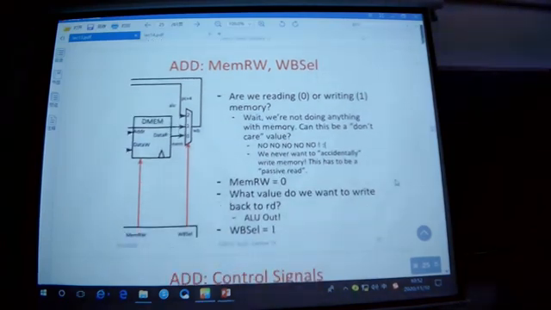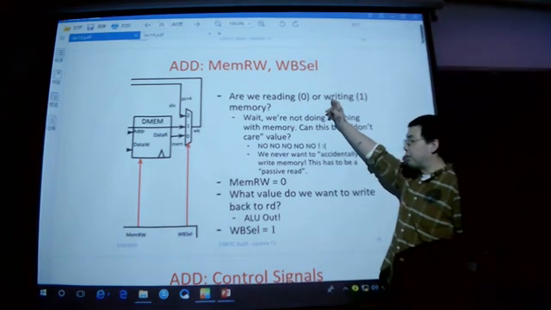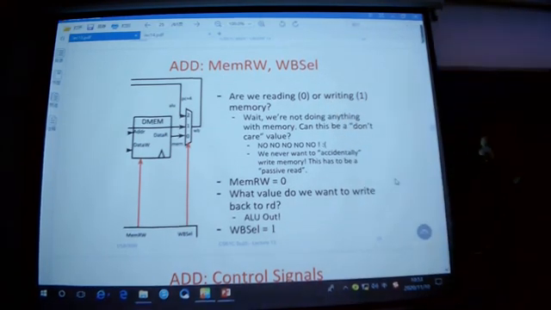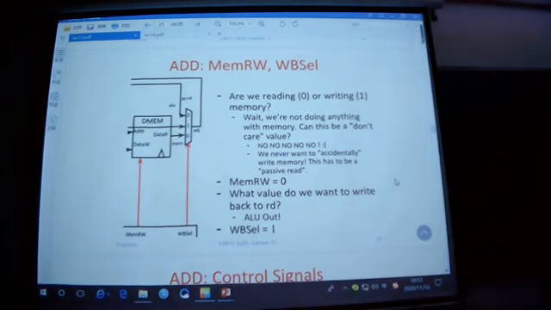So these are the last two signals, memory RW and WB selection. Memory RW equals 0, WB selection equals 1. Are we reading or writing memory? That is memory RW. What value do we want to write back to RD? That is WB selection.